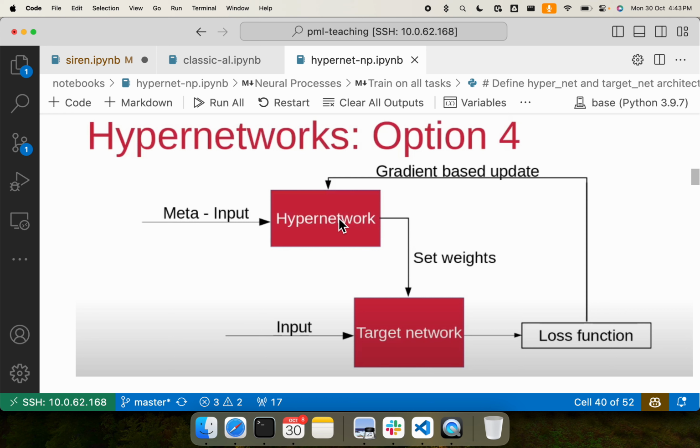Into this target network, we pass in our coordinate inputs xy, and we predict the RGB values. We know the ground truth RGB values, so we can compute a loss. We can then backpropagate and update the gradients of the hypernetwork. So we are always using the hypernetwork to set the weights of the target network.